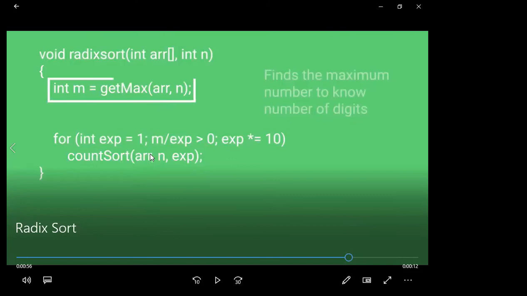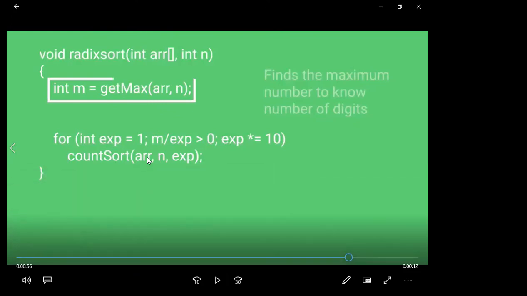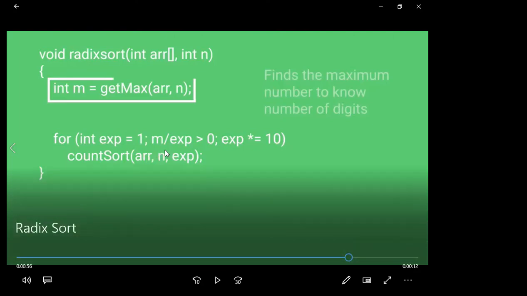So how many loops will there be? Number of iterations will be how many digits are there in the maximum number. In 802 there are 3 digits, so this loop will work 3 times. So 3 times this will be called, and every time we will take the last digit of the element. What we'll do, we'll divide this maximum number by exp, check that it is greater than 0, and it will be multiplied by 10. Let's see that on the board.